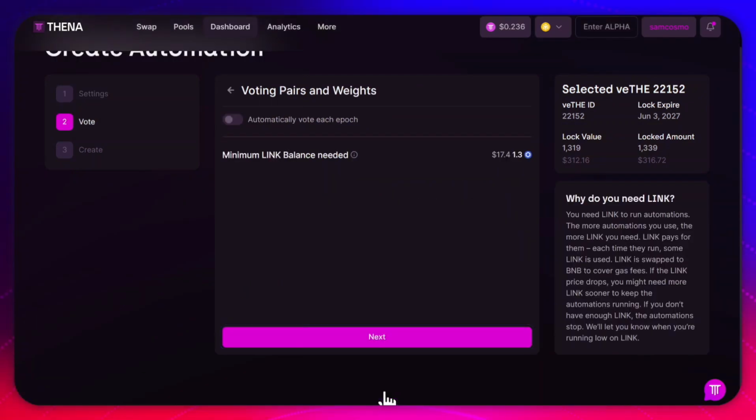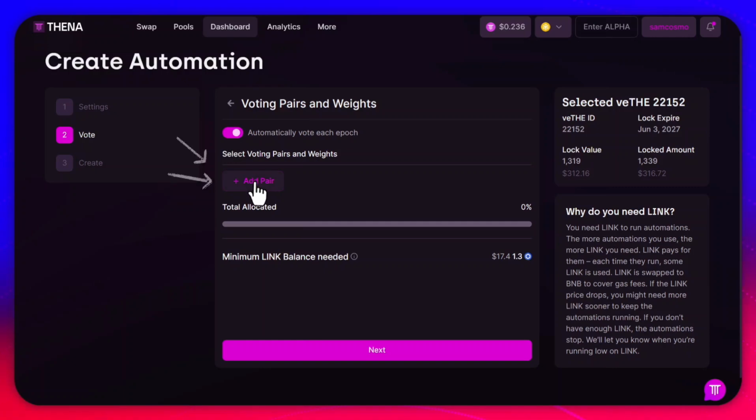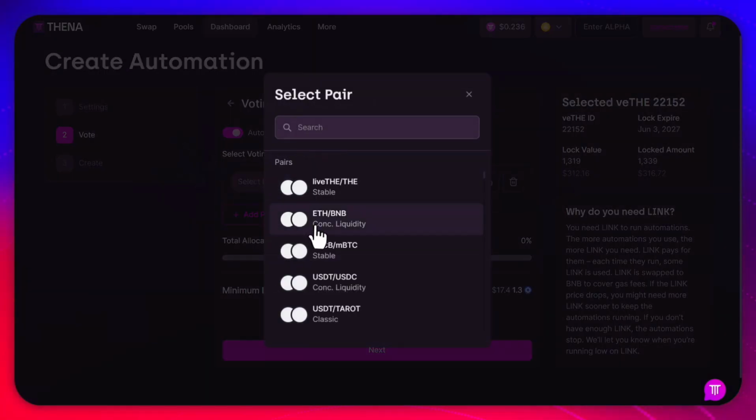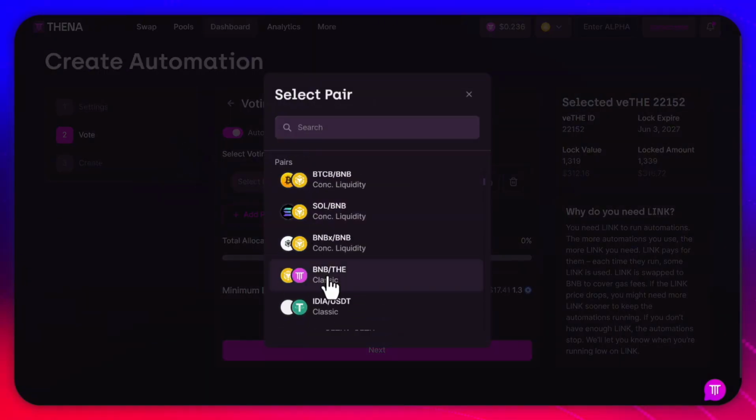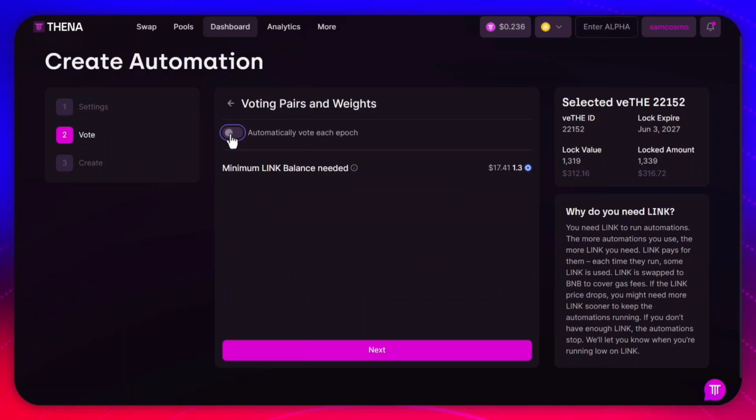In the next step, set up your voting automation. Select the pools you want to vote for and assign custom weights if needed. This makes your veTHE voting fully automated, perfect if you vote for the same pools regularly or plan to go offline. If you prefer to vote manually, just skip this step.